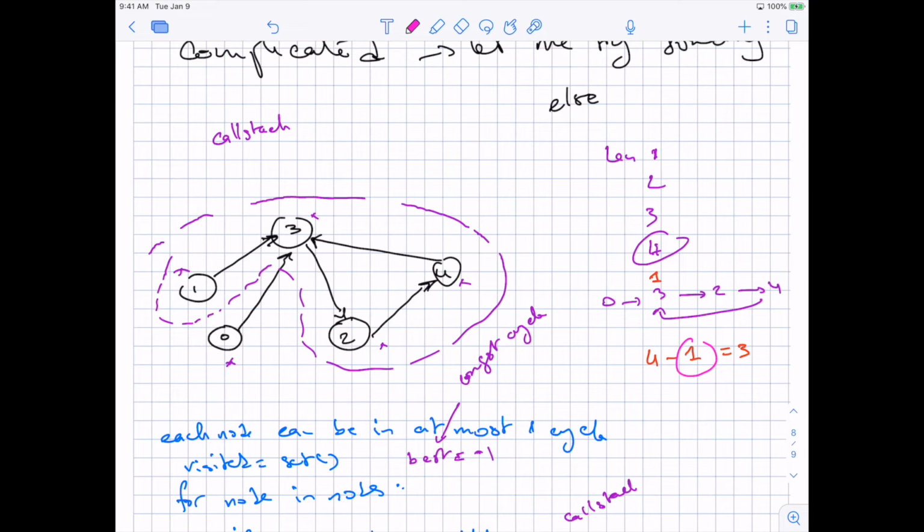Well, in our call stack, each time we call DFS, we will add the node. So first we'll add 1, then we will add 3, then we'll add 2, then we'll add 4. So the indices are this, okay? So 1 actually is just the index in the call stack. That's basically the length of the path so far, okay?